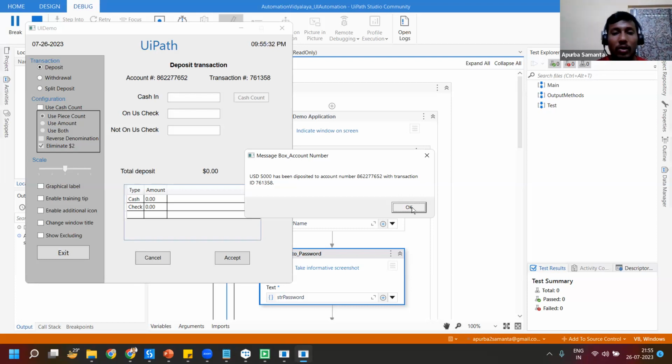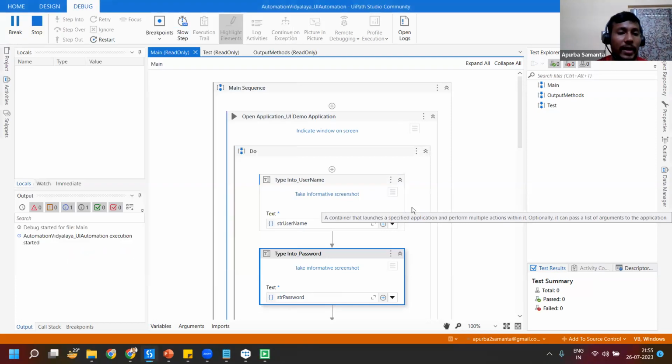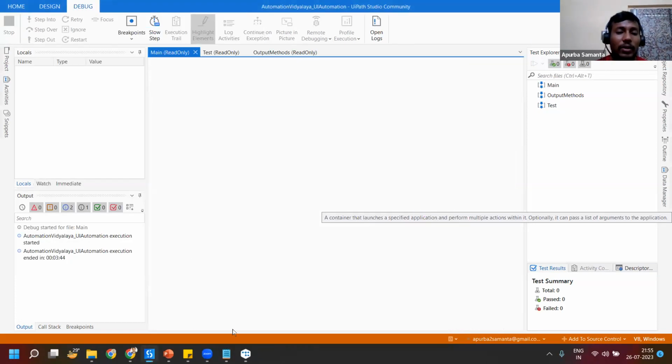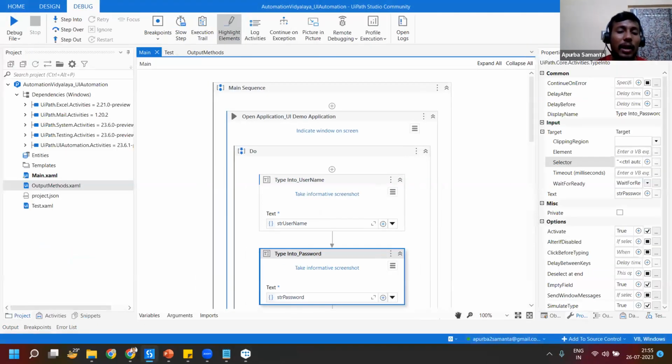I'm just clicking on okay. It is going to exit, and once it exits, you can see the application is closed. Okay, that's all from today.